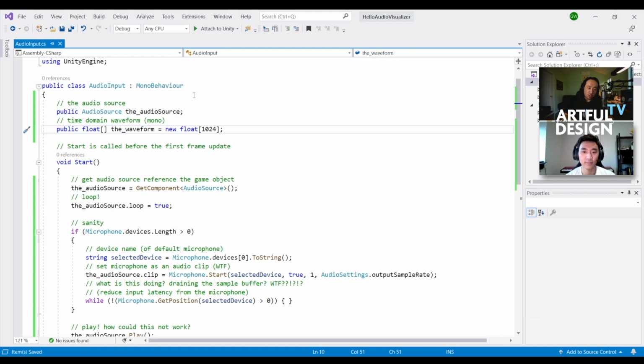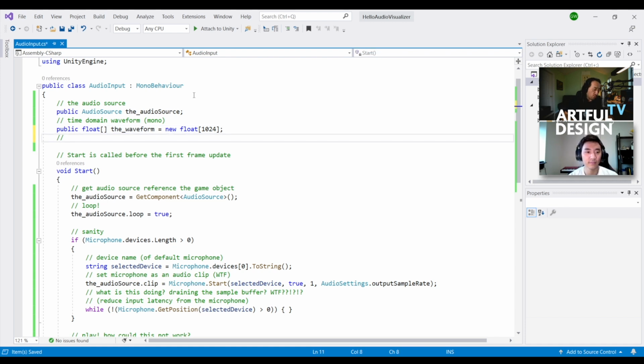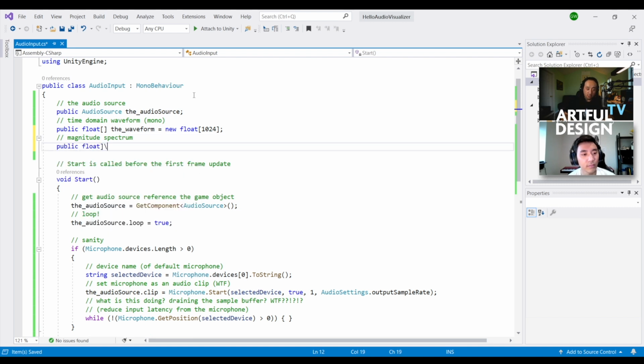And corresponding to the waveform, we actually want something to hold the frequency data. This is going to be a different representation of the sound, and this representation isn't really the time varying air pressure or time varying values to represent the waveform. This is actually the frequency content of that same chunk of sound. I'm going to call this the magnitude spectrum. It's going to be a public float, and call this the spectrum mag. In fact, we're just going to call it the spectrum for short.